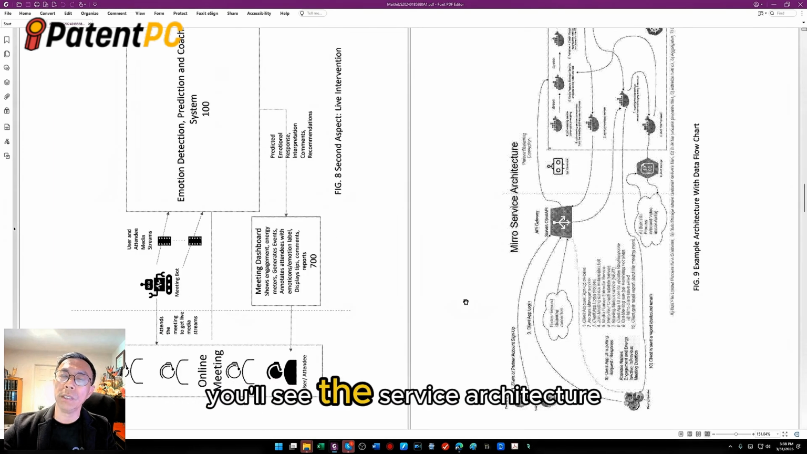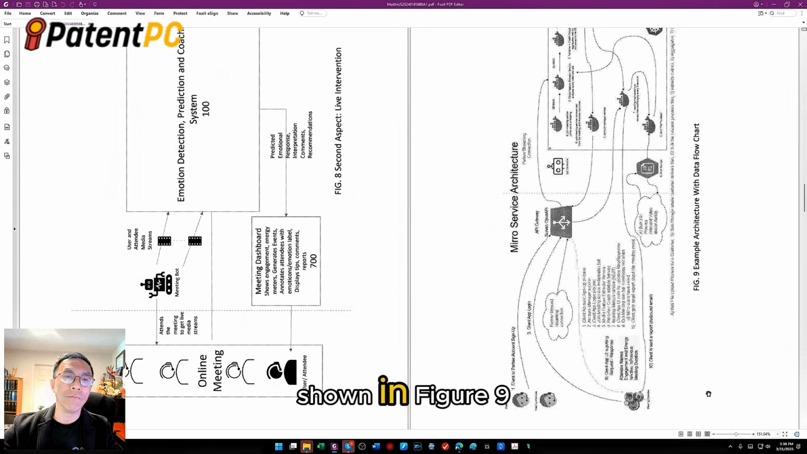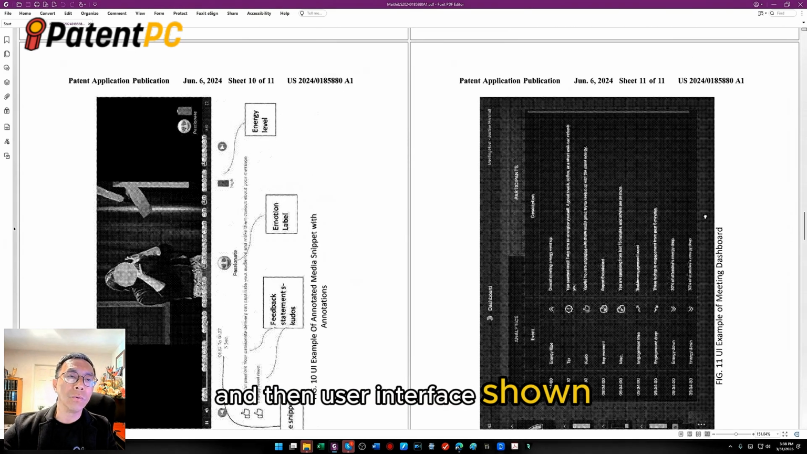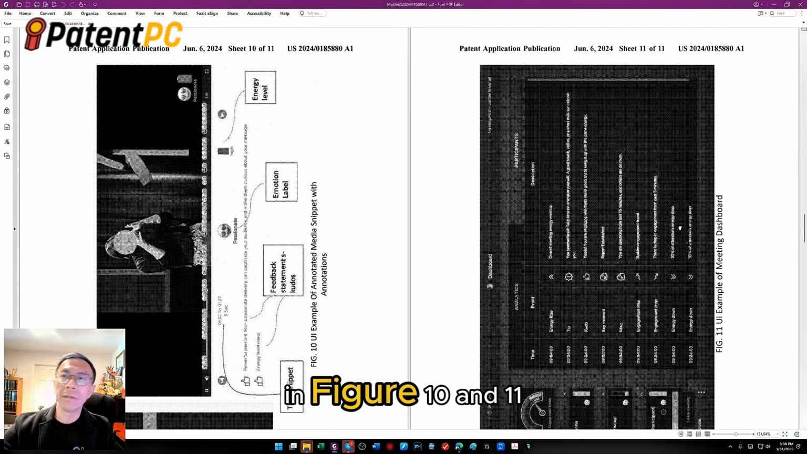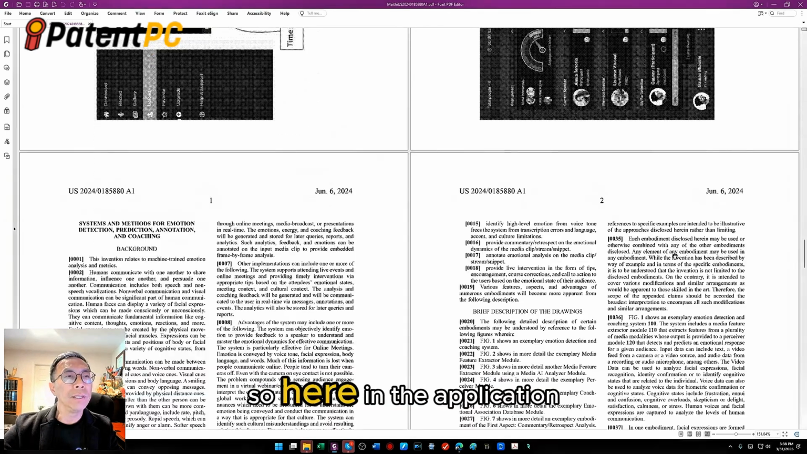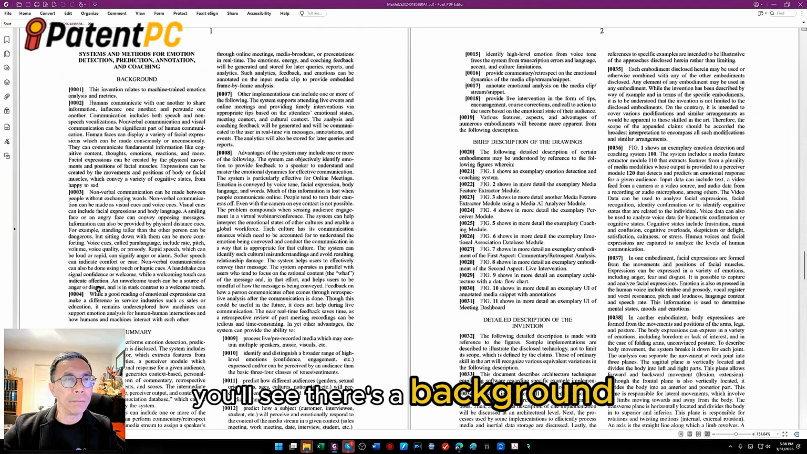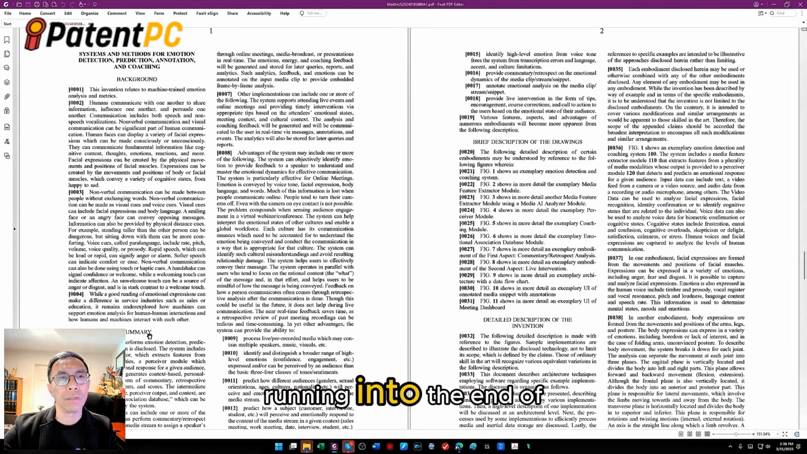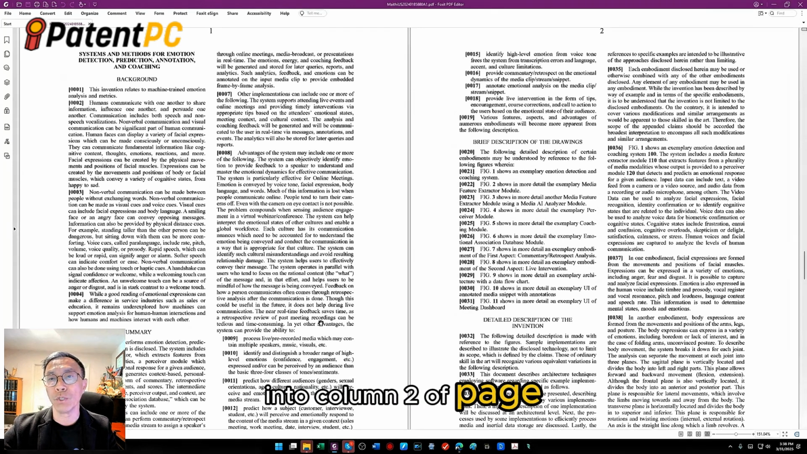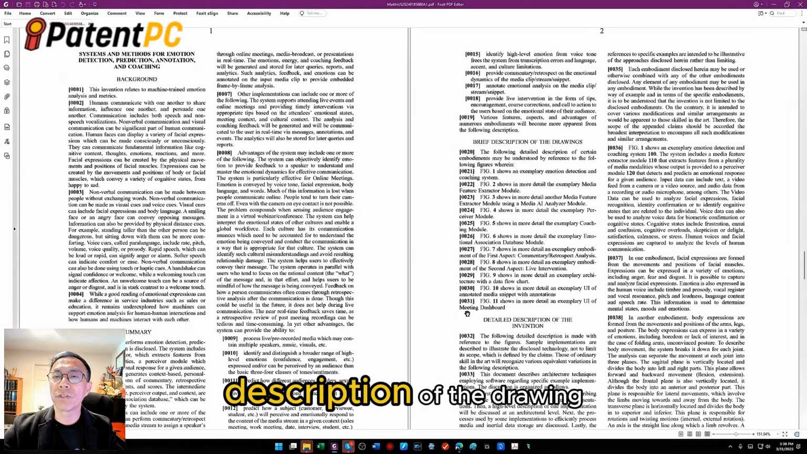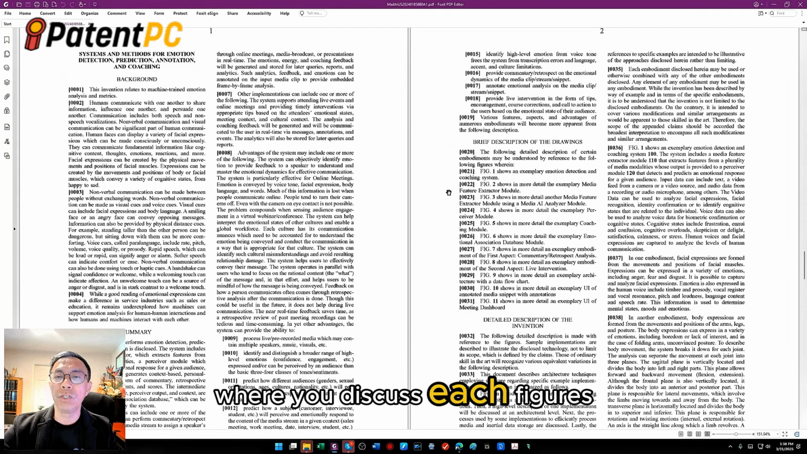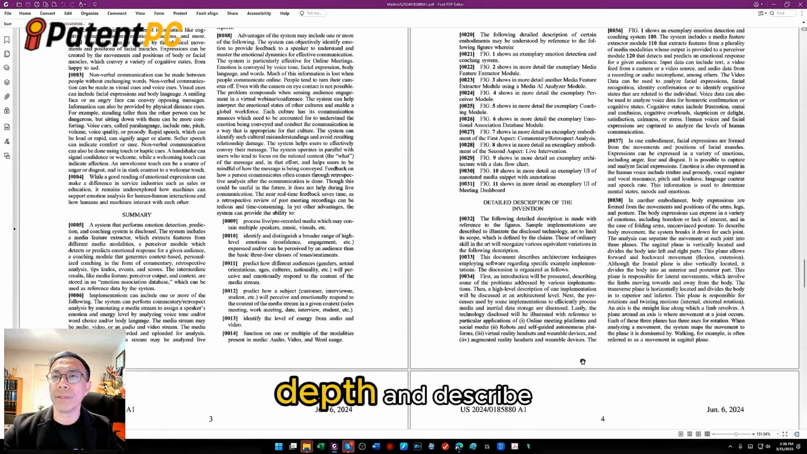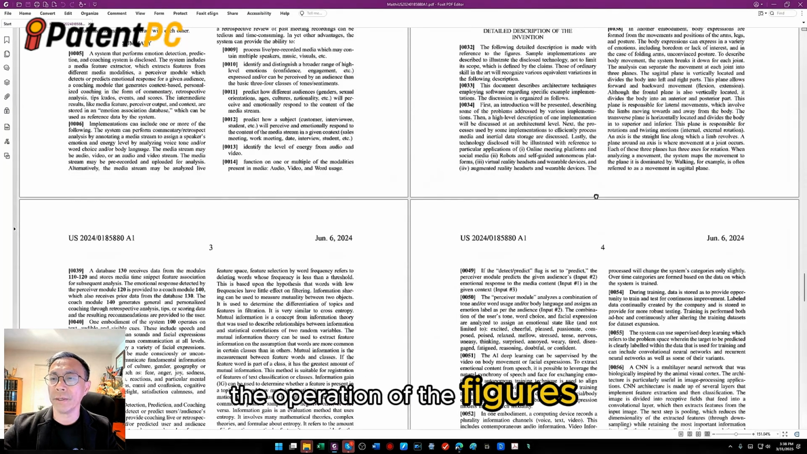Also here you'll see the service architecture shown in figure 9, and then user interface shown in figures 10 and 11. So here in the application, you'll see there's a background on page 1, column 1, and the summary starts from column 1 running into the end into column 2 of page 1. Then you got a brief description of the drawing where you discuss each figure, and then you have a detailed description where you then go in depth and describe the operation of the figures.